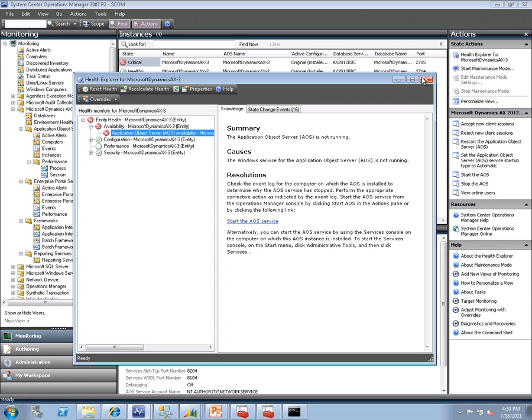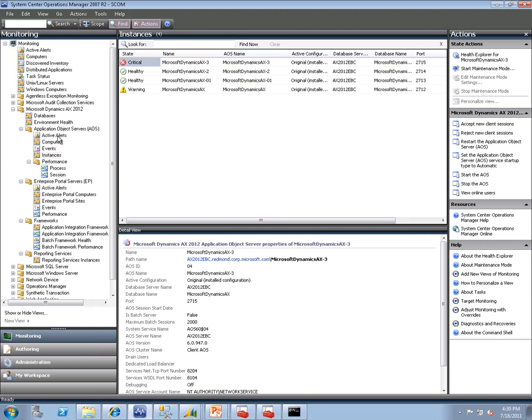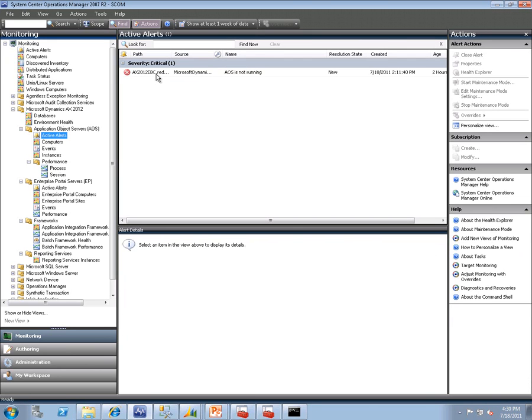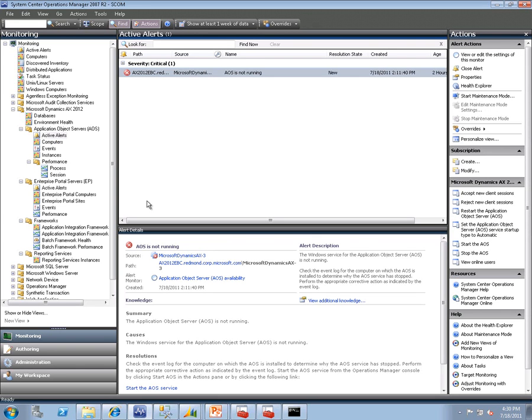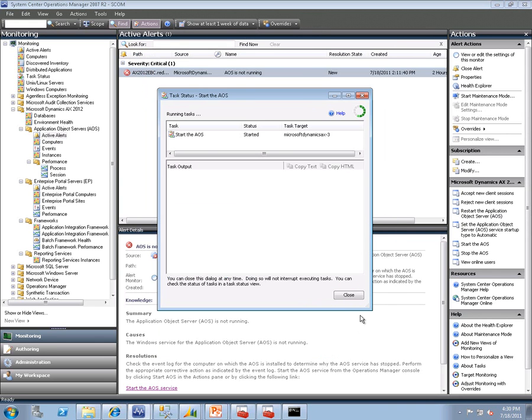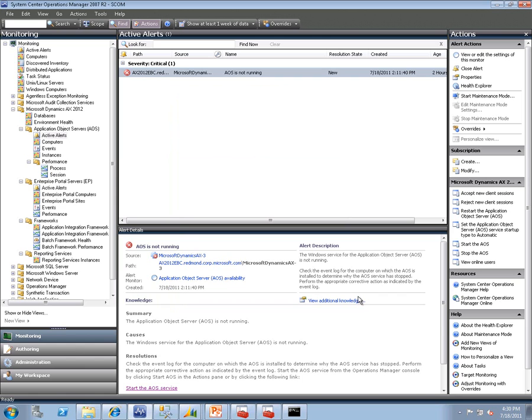So let me close this. And let's click on the Active Alerts node within AOSs to see if any alerts were generated. And as you can see, it looks like there was an alert generated because the AOS stopped running. Now, as an administrator, I can immediately try to resolve this problem by clicking this easy link to start the AOS. Let me go ahead and kick that off. And it's as simple as that.